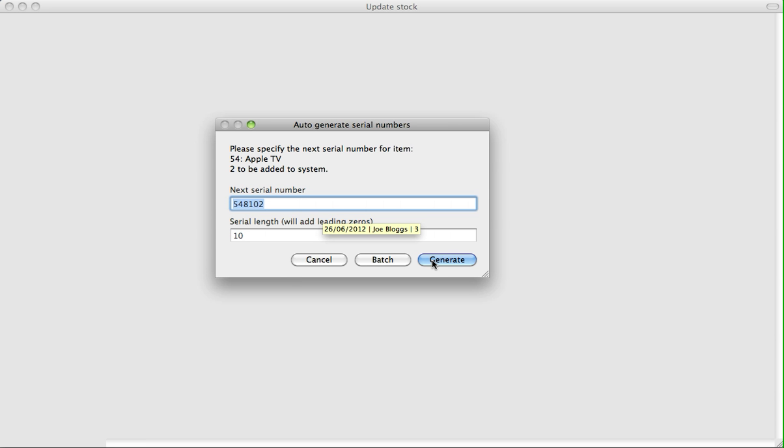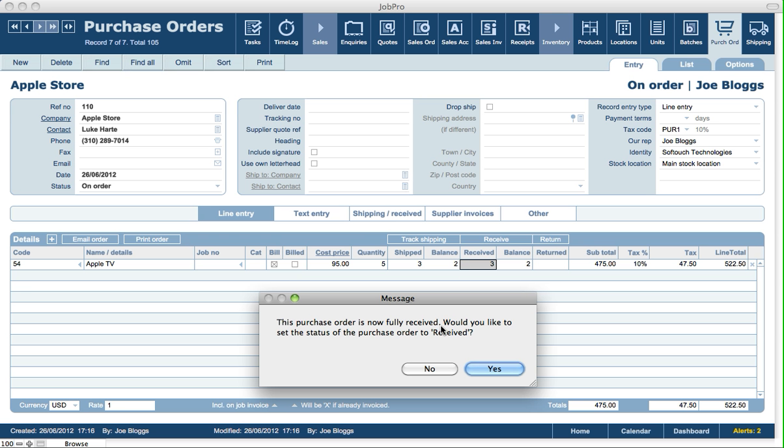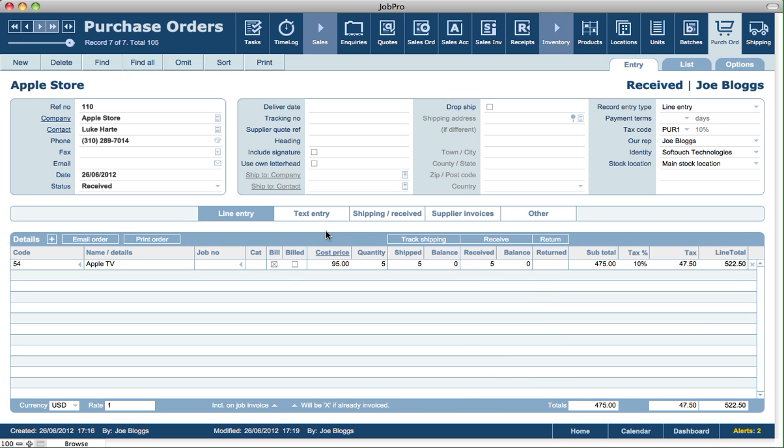It'll ask us to generate the serial numbers. If this item wasn't tracked by serial numbers, it wouldn't be asking us this. And now it's saying that this purchase order is fully received. Would you like to set the status of the PO to received? So we'll say yes. And now this PO is fully received. There's no balances to be received or to be shipped by the supplier.